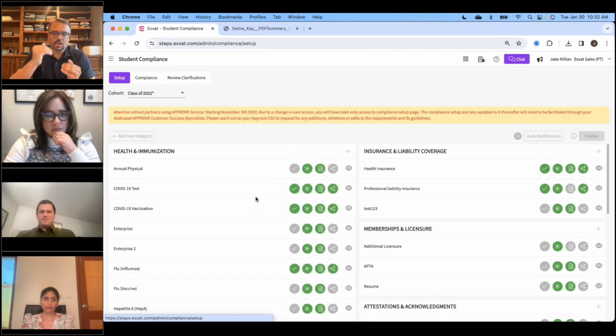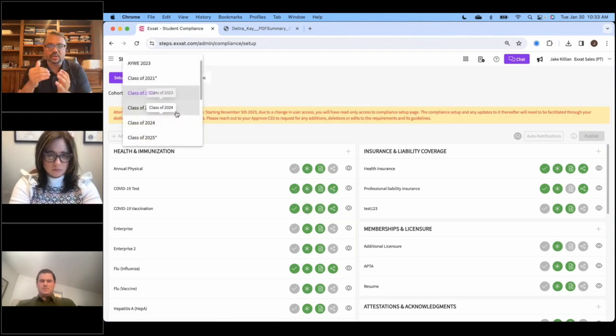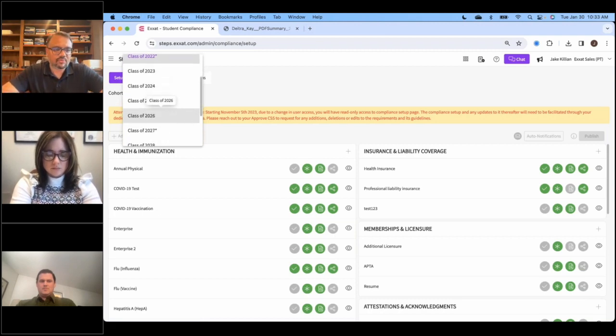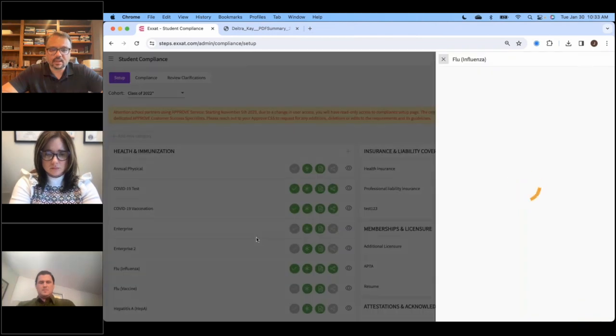So when you set up a document, and as Jake indicated, you're able to set different documents and guidelines for each of your cohorts. So class of 2022 might have a different set of guidelines as compared to class of 2023, especially as you evolve those guidelines. But let's take an example of a flu here. So let's click on this, please, and take an example of flu there.